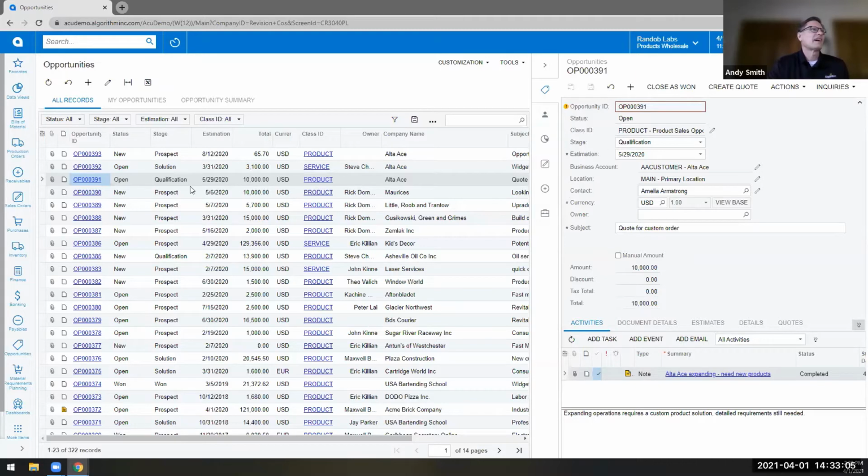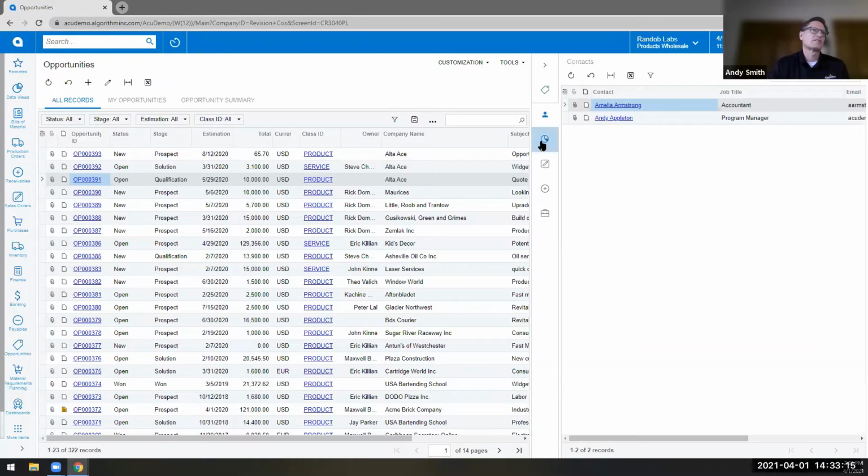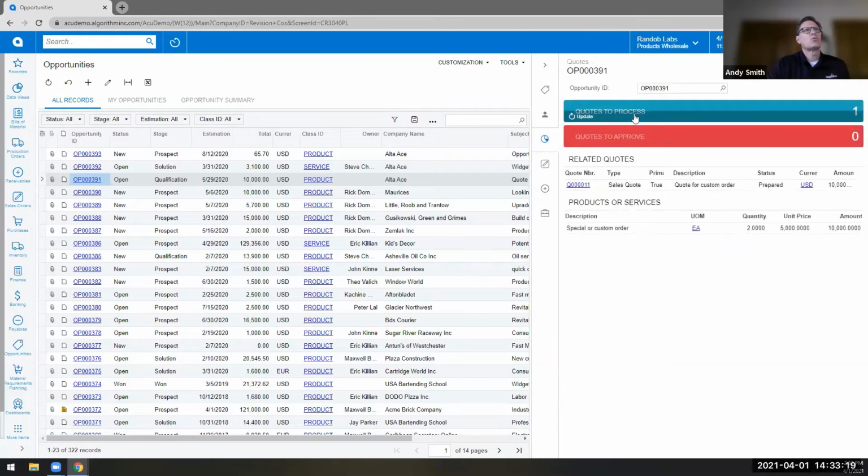So you can see here, I have this third opportunity in my list highlighted, and over here on the right-hand side, I have some information about it available to me. But let's say I want to look at a list of contacts related to this opportunity, or even a mini dashboard related to quotes tied to this opportunity. So now I can see I've got one quote, here's the quote I've got on the opportunity, and I can take some action from there.